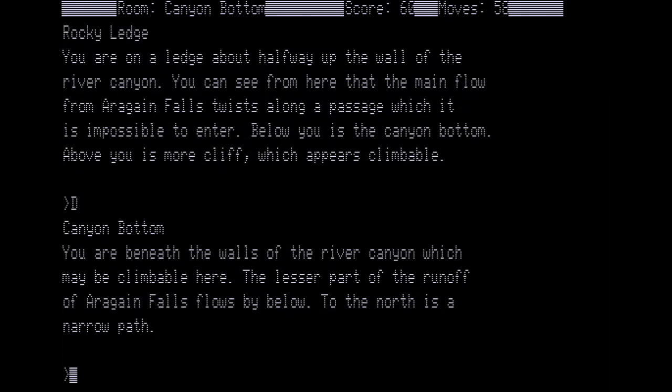Canyon bottom. You are beneath the walls of the river canyon, which may be climbable here. The lesser part of the runoff of S.A.G.A Falls flows by below. To the north is a narrow path. We're going to go north.